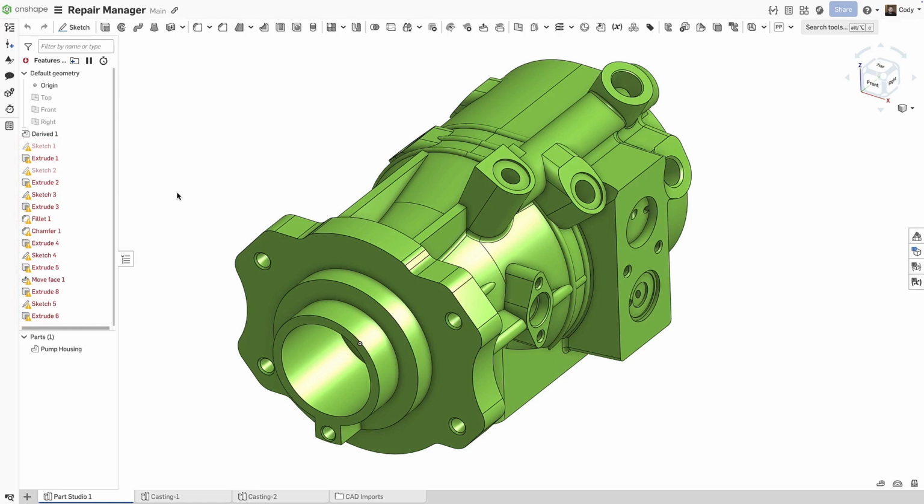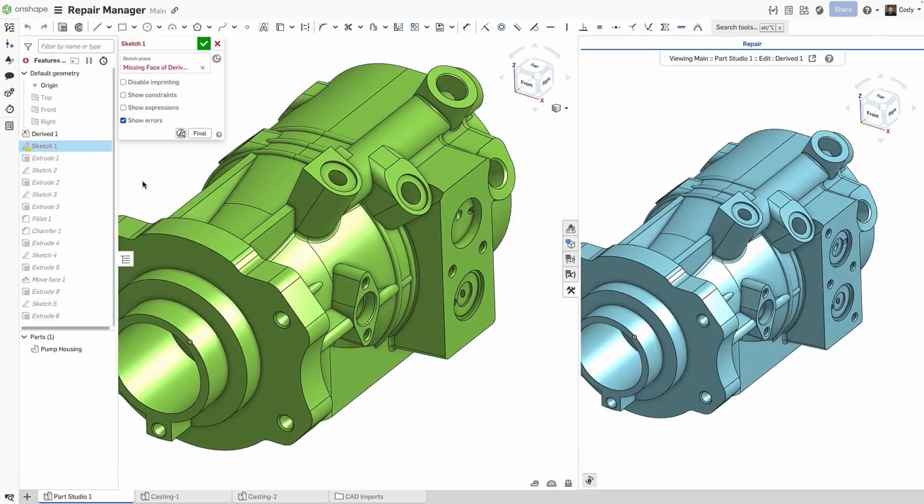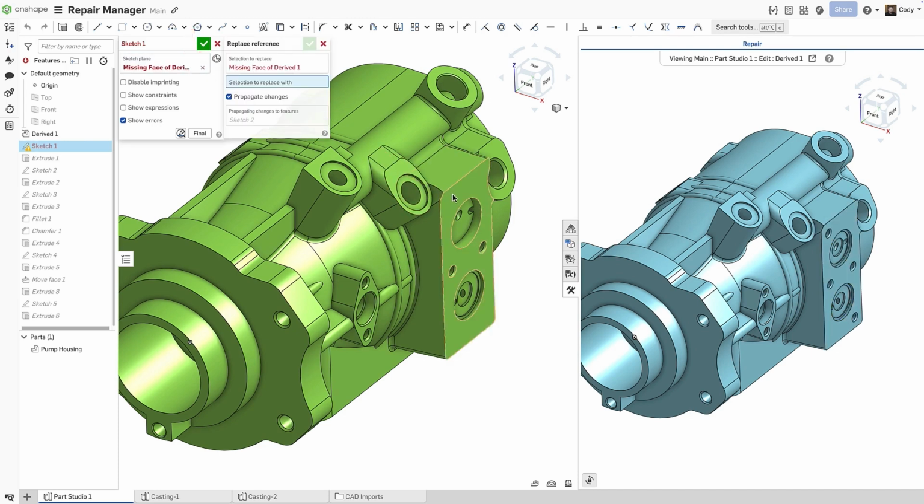And that is why we are so excited about the updates in this next iteration of Repair Manager. With this release, it is now possible for some references to be forward propagated. When you are in the Repair Manager and you have a broken reference, you will see a new Replace Reference option. Replace Reference not only allows you to replace the broken reference for a new one, but importantly, allows you to propagate that changed reference forward, meaning any downstream features that had that reference will also be replaced.